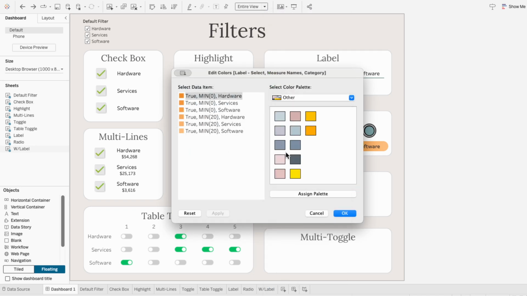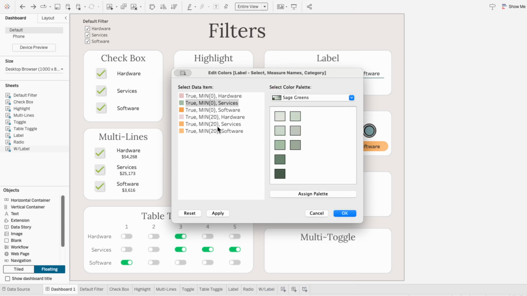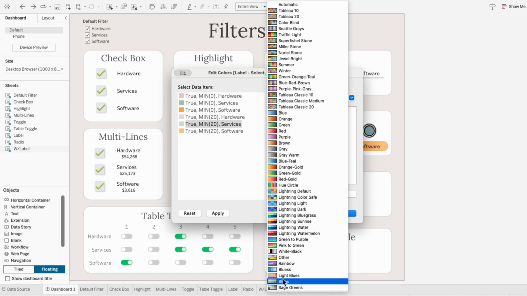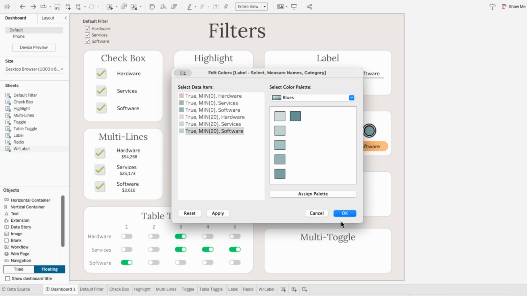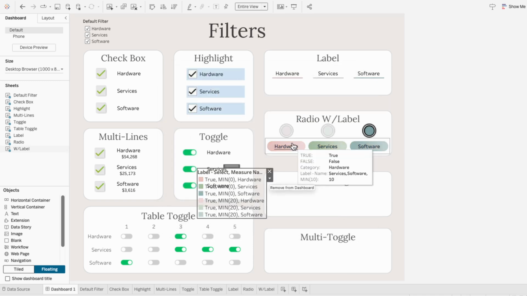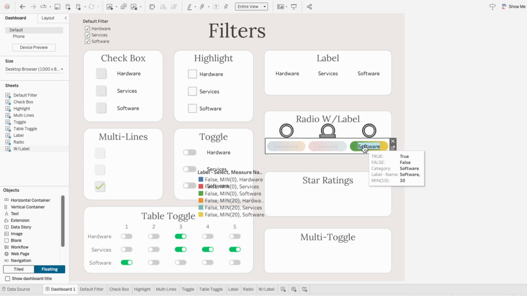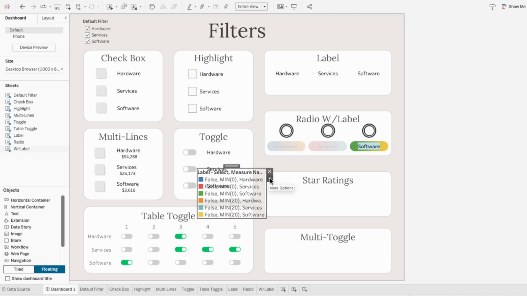The minimum of 0 is going to be the left side of our gradients, and the maximum of 20 is going to be the right side of our gradient label. So I'll choose slightly darker colors for the left side and slightly lighter colors for the right side. And I'll set these all to false, so I can make them all white when they're not selected.